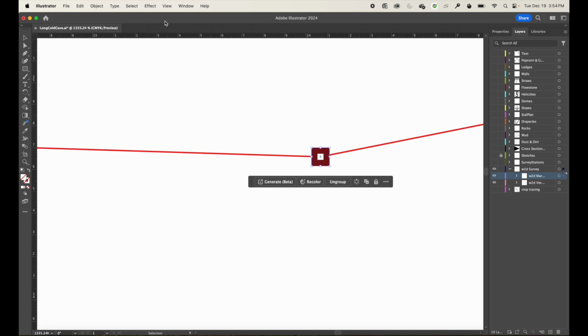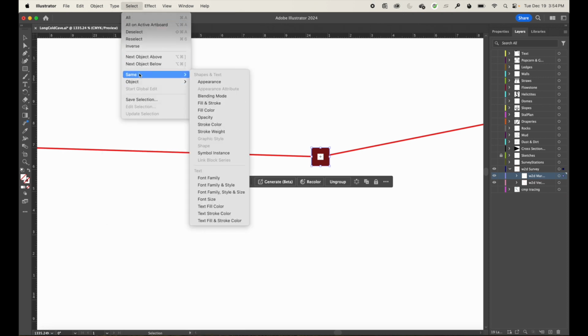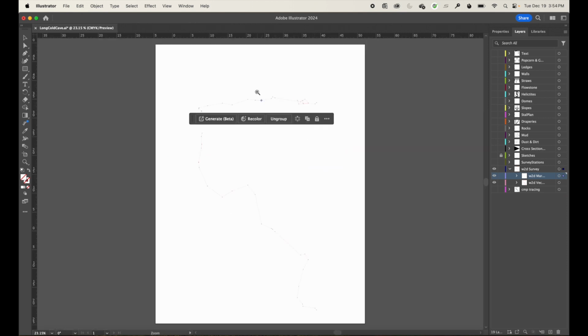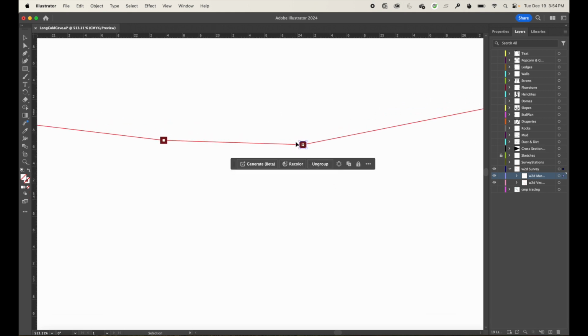We're going to select that. And I'm assuming this is a really thick border. So let's go to Select, Same Stroke Color. And that should have grabbed, oh, it didn't. Let's try it again. So maybe it's not the stroke color.